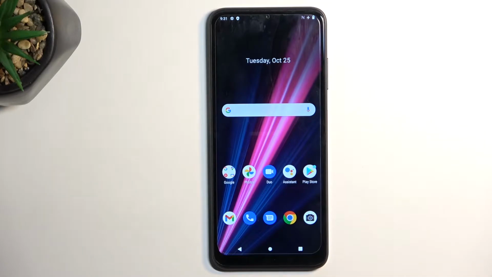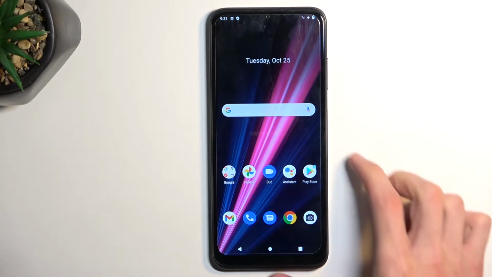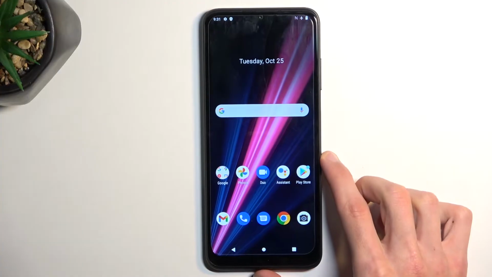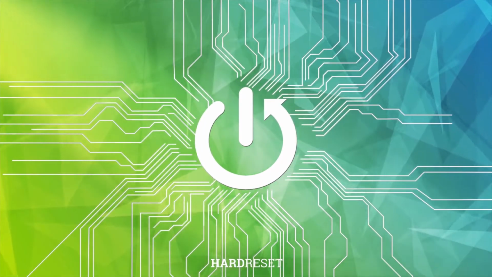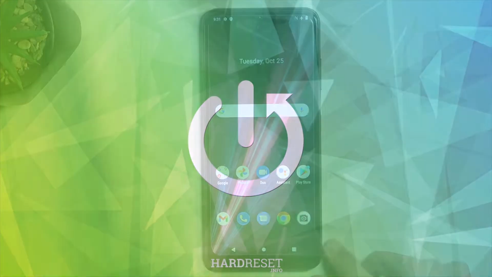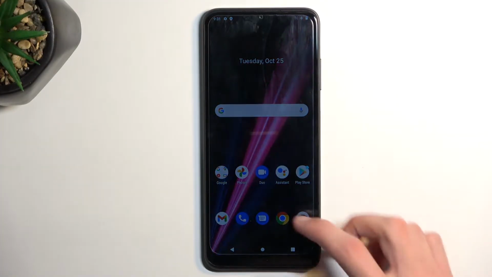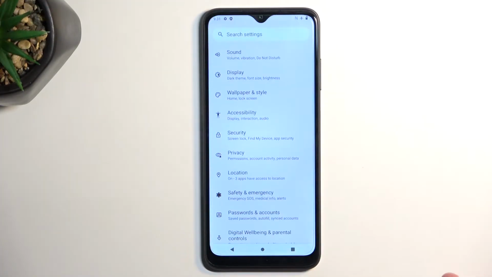Welcome. In front of me is a T-Mobile T-Phone Pro, and today I will show you a couple tweaks and tricks you can do on this phone. So to get started, let's open up settings. That's where we will basically find all of them.